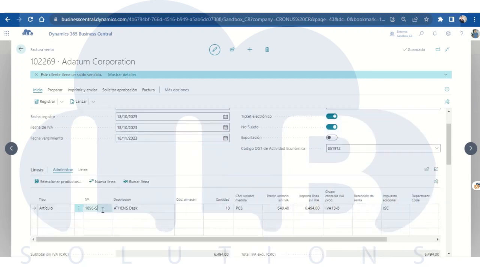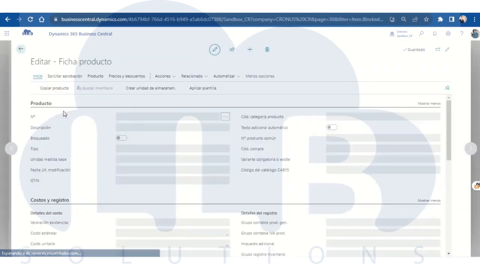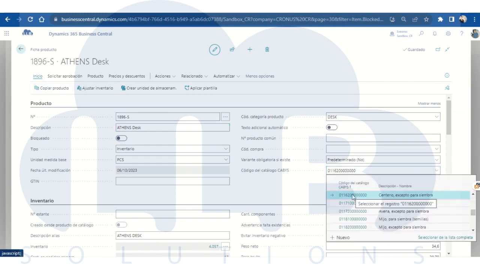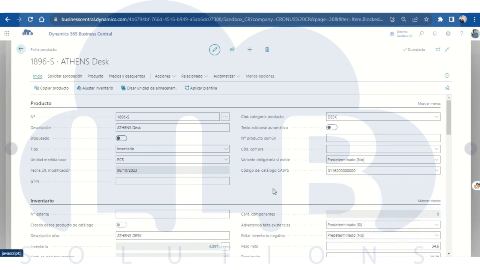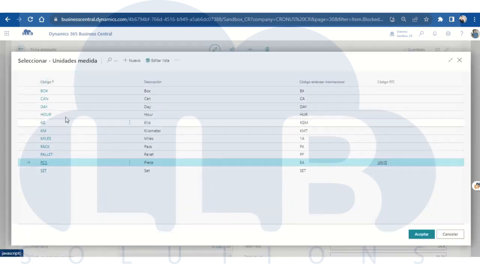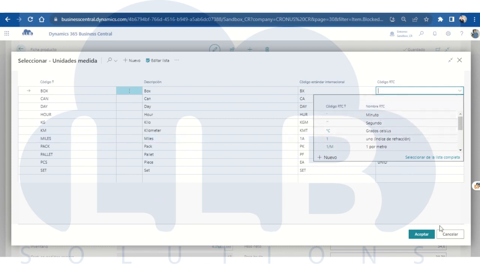For example, we are going to enter the article, and in the article we will find what would be the CABIS catalog code linked to the product. When I call this product and send it to e-stamping, it already brings me by default the catalog code. Here we have all the codes loaded, as well as the units of measure. We have the Business Central units of measure that we have in the environment, and the relationship with the units of measure catalog for electronic stamping.